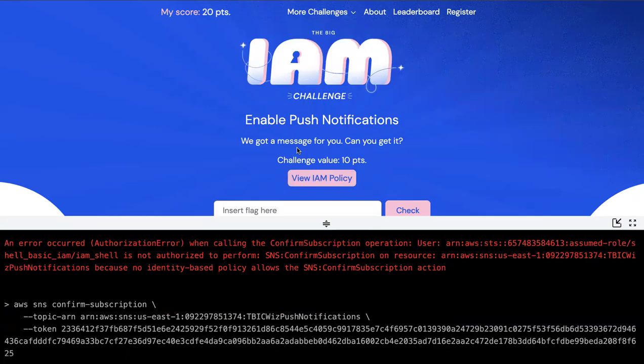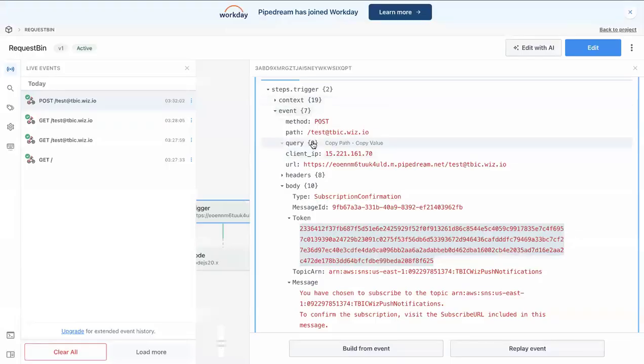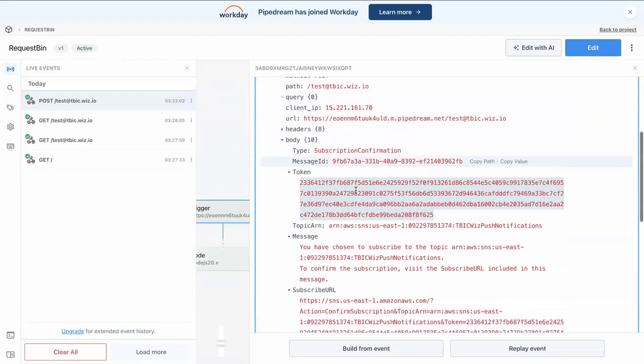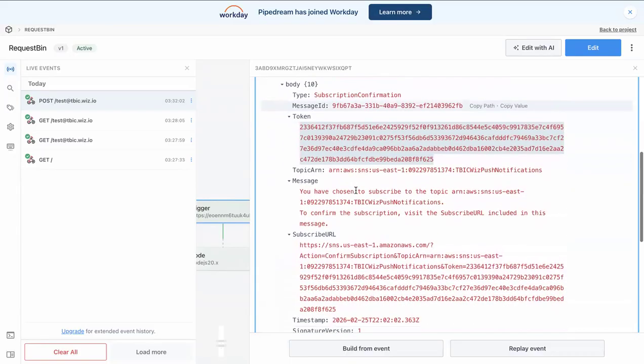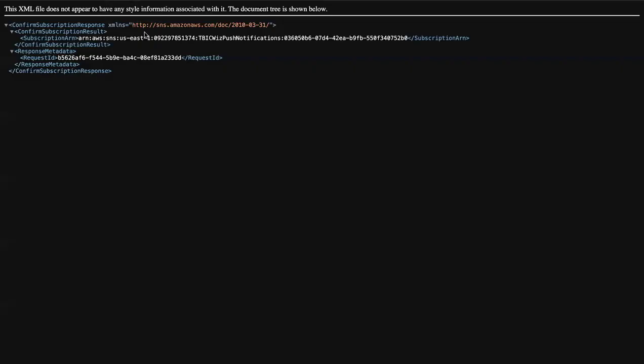Okay, no identity-based policy allows the. Then I have this. Message ID is this. Token is this. Message: you have chosen to subscribe. Okay, subscribe URL. I can visit this also. Let's see. I hope.